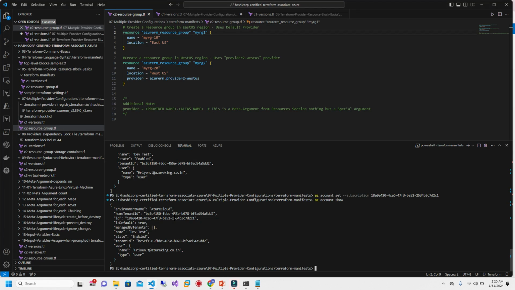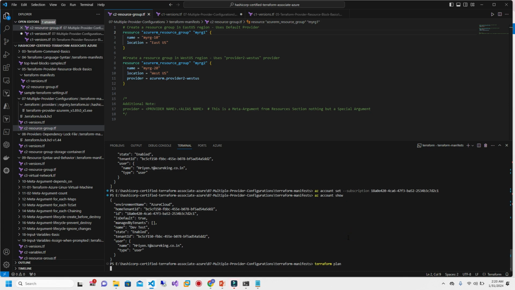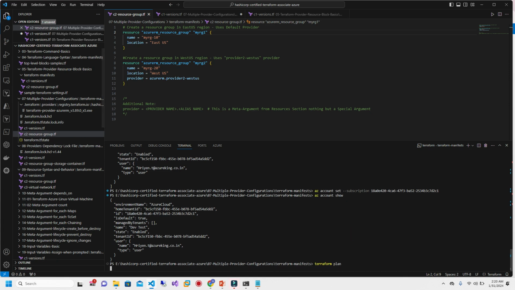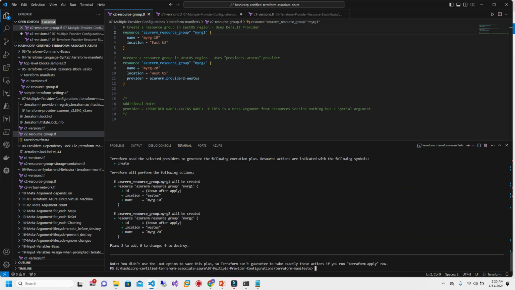Okay, so now we will create the resources. What we will do is try to run terraform plan. Terraform validate and terraform plan are basically optional. But terraform initialize, that is your terraform init, is compulsory, you have to do it.